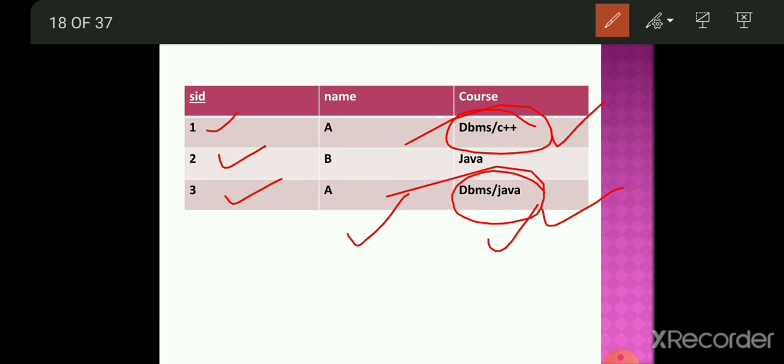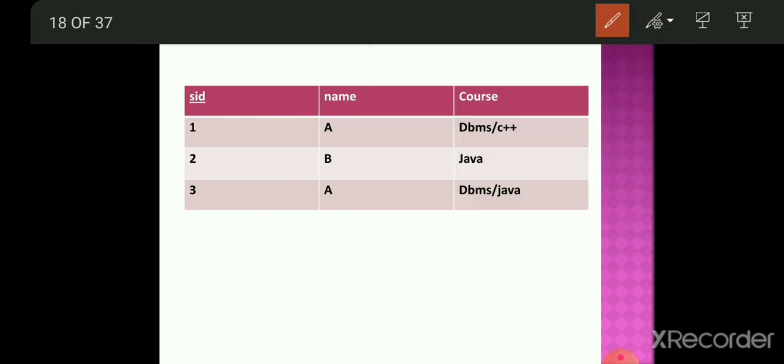Now, how can we convert it into first normal form? The basic method for converting it into first normal form is to break those columns which have multiple values, right? So here we can maintain like this. We can make another column like this, and we can give the name course 2. Here we can write course 1, and for this column we can write course 2.